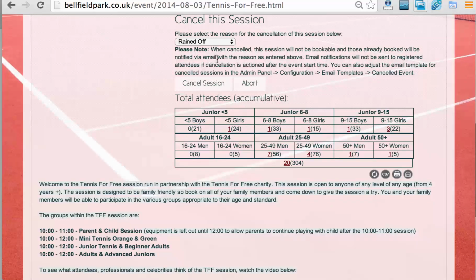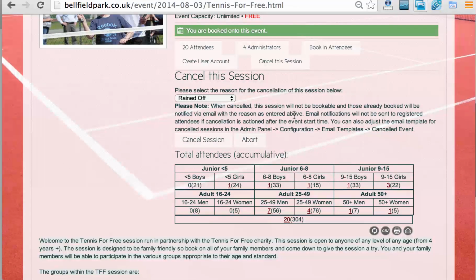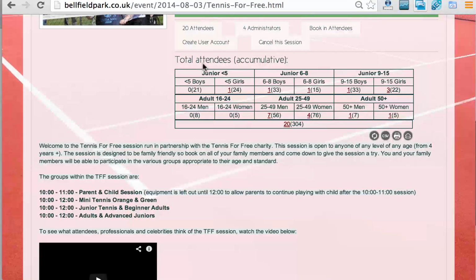If you didn't mean to do that, and like in my case, I'm just using this as a demo, and this is a live session, if you do press that cancel this session and you don't want to perform the cancellation, then abort is the button to abort the whole process. So that's back to how I was.